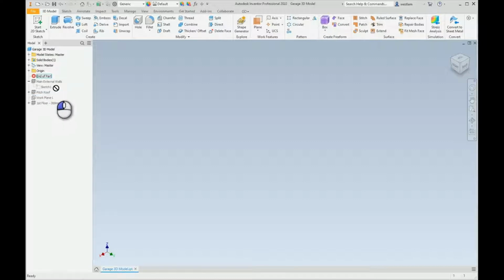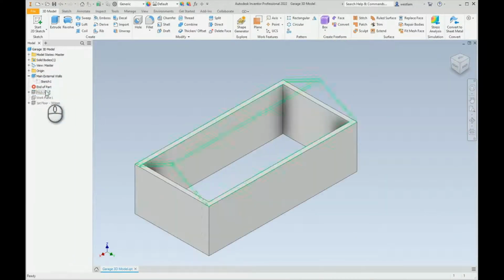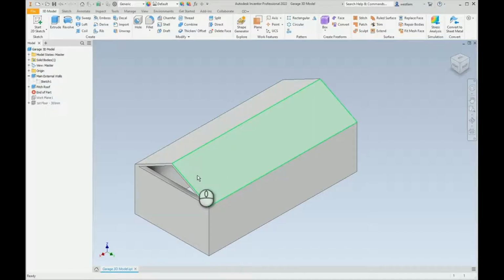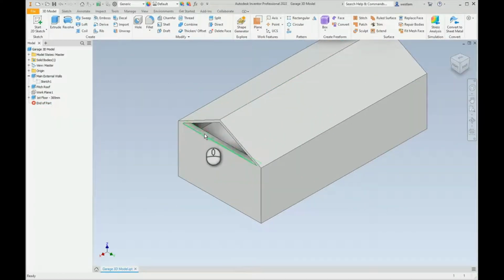So what you can see here is I have created the main external walls of this garage building. I've then put a pitch roof on it, and then if you look in here, you'll notice that I've added the first floor. Now what you can see is I've got a gap here between the two where I've created the pitch roof, and you can see how I've done that by drawing a sketch here and extruding that along. So what we're going to actually do is now fill this gap using the extrude tool.